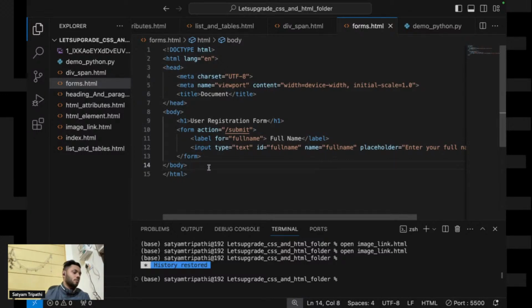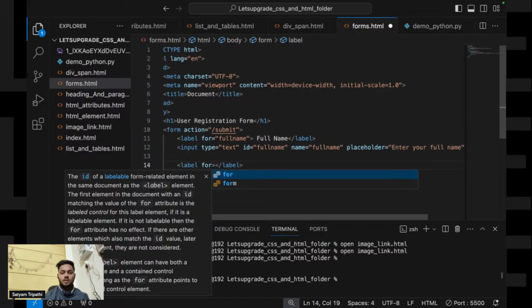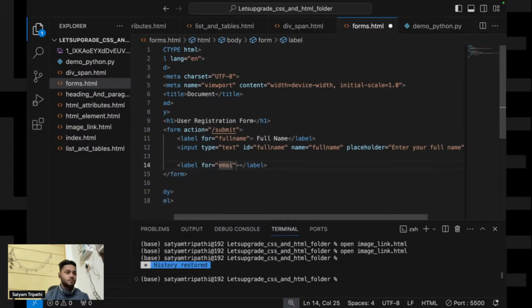So this is the form that I have added over here. And after that, in the form, I'll add multiple things. Let's say I'll add a label over here, and the label is for email. Let us say for email. And over here, I'll write email. Okay. Just see, one thing you basically have to understand.